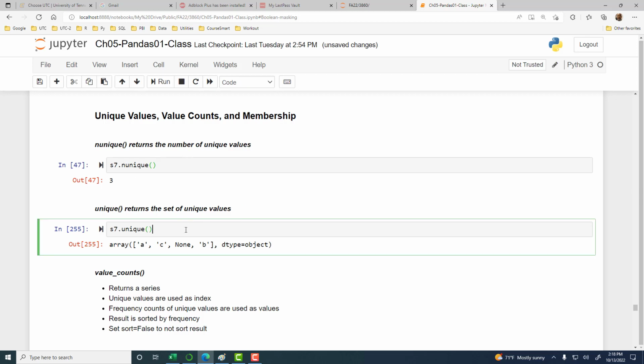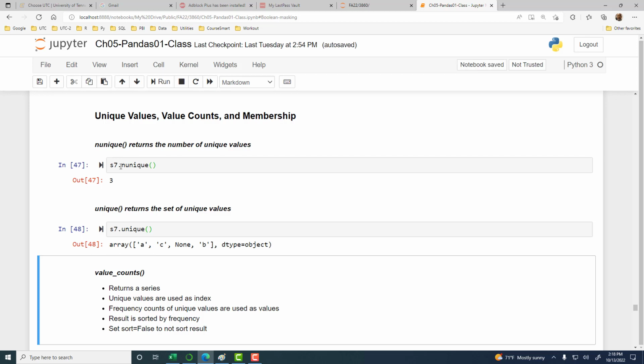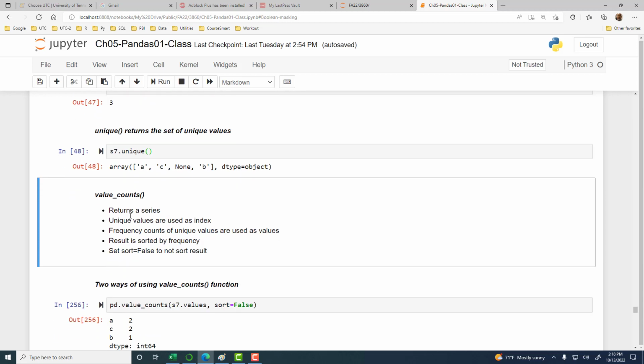That is nunique. Now if you simply say unique, that will give you what those unique values are. It's like the set. If you do a set on a list, it'll give you what those unique values are. You get that as an array. So nunique is how many there are, unique is what those unique values are, and value counts will give you the distribution. All of that list comprehension with set and everything is done with just this function.